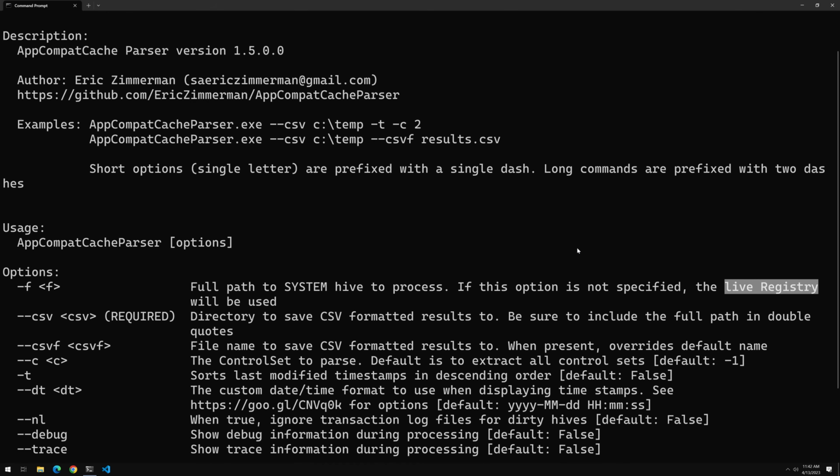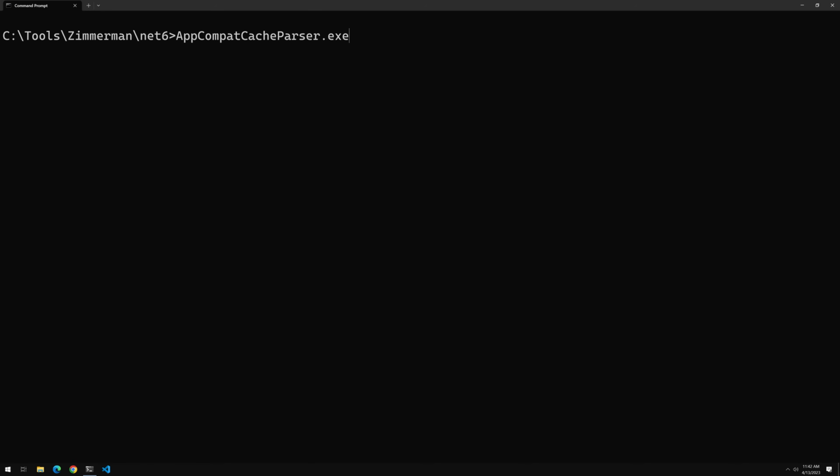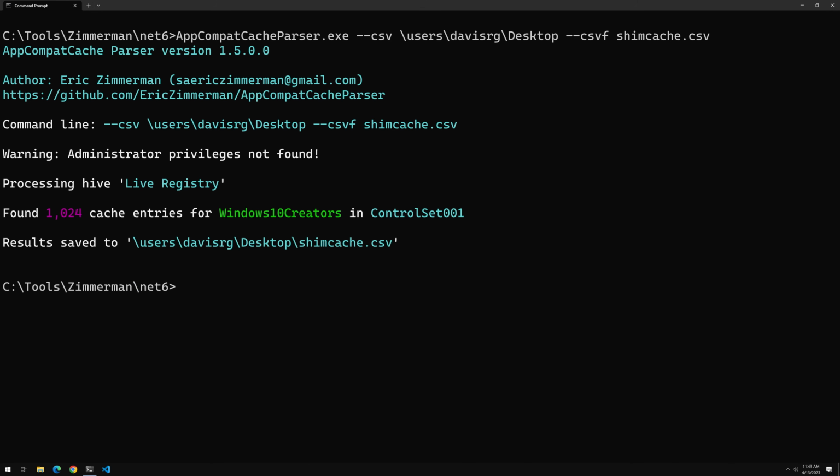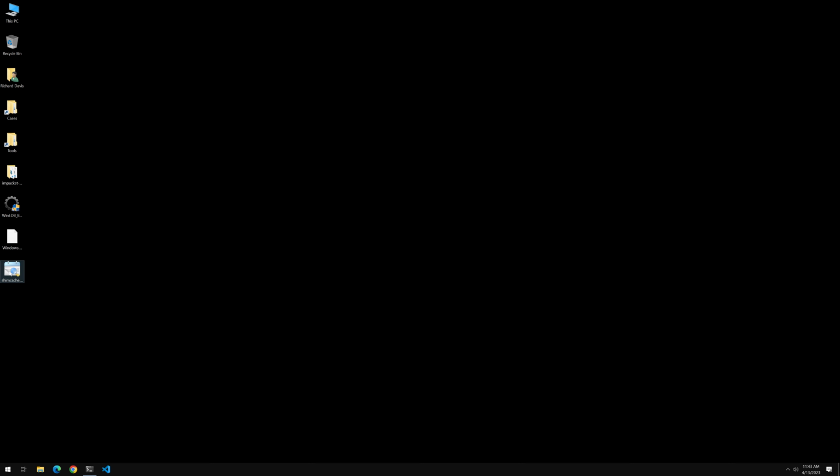So let's go ahead and run this with just the --csv option, pointing to users, Davis RG desktop, and then for the file name, this is optional, but I'll just call it shimcache.csv. Okay, so let's let that parse, and as you can see, it's already done. Let's minimize this and go over to the desktop and open the resultant CSV file that was just written.